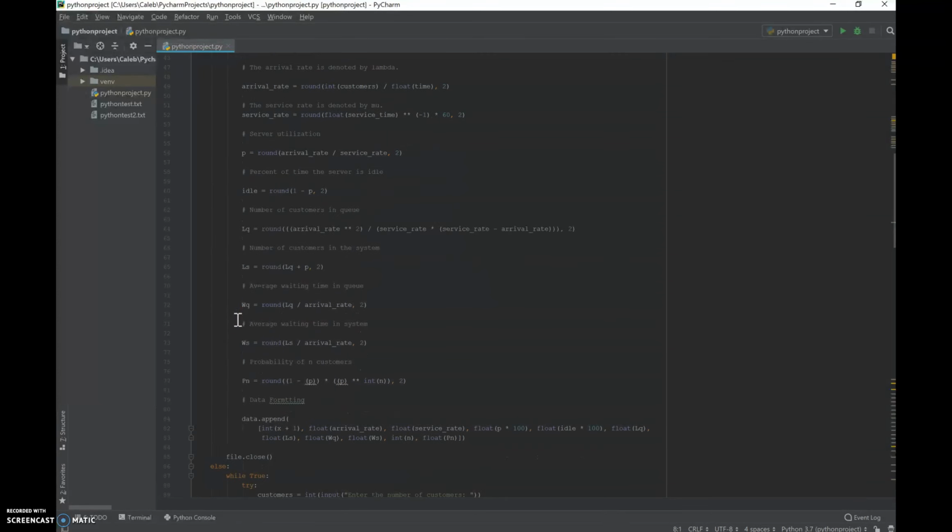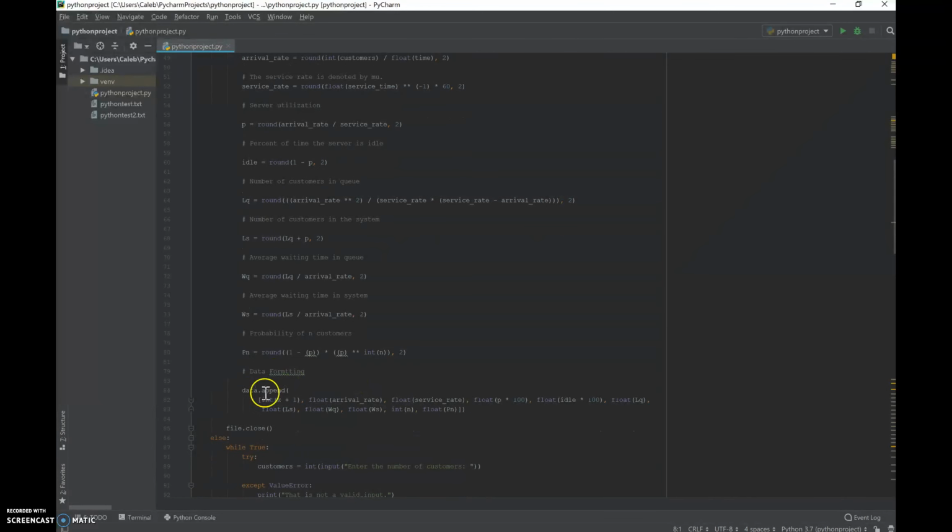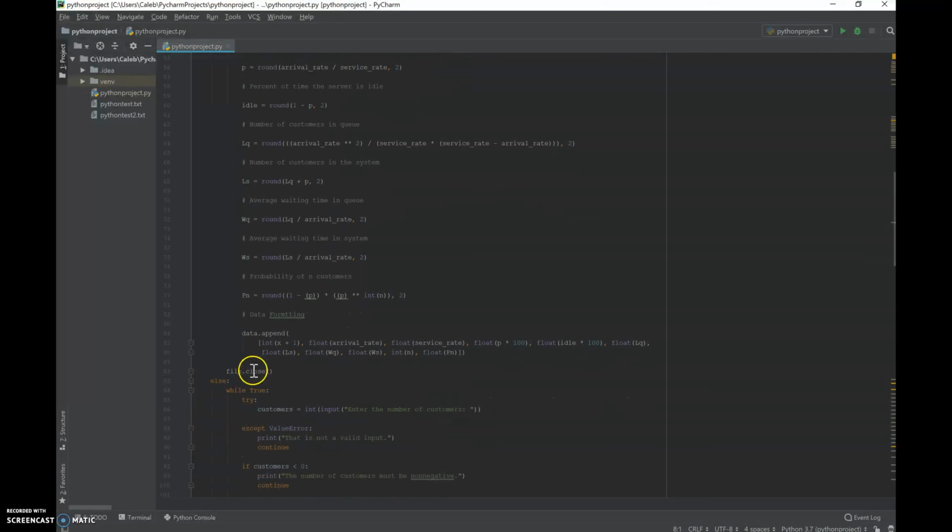the calculations that will be needed for the formatting at the end. And then finally, once these calculations are done, it will append the data array by adding a new row, and it will print all the calculations it just did for that loop, and then it will close the file.